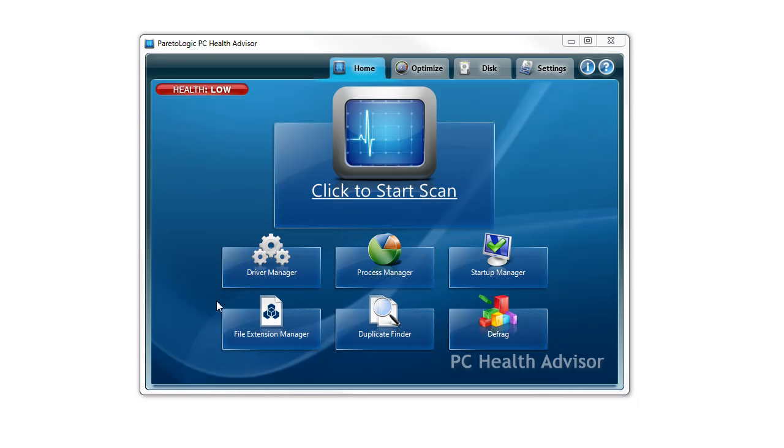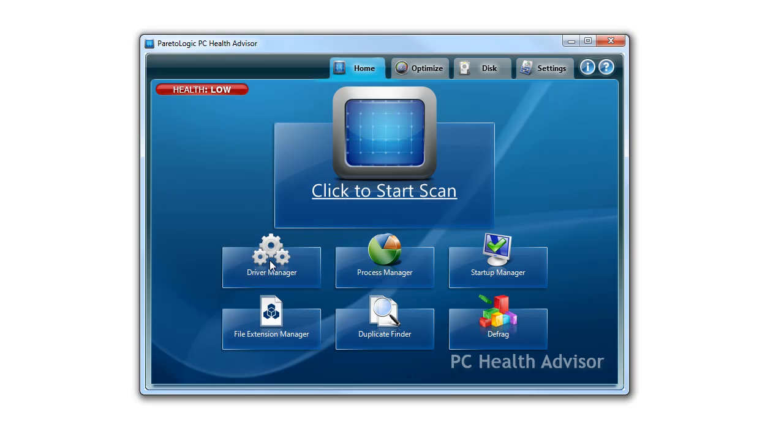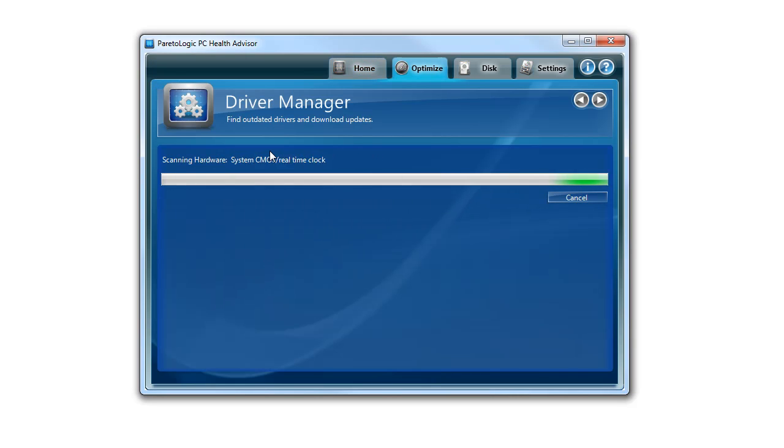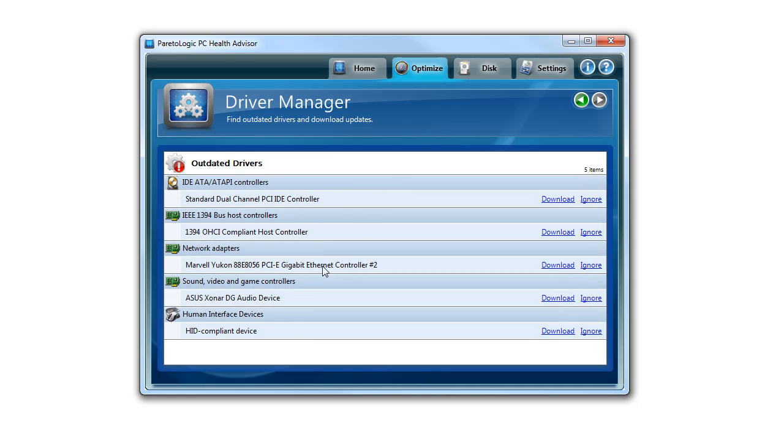Now we're going to go ahead and take a closer look at the driver manager, and then we're going to go into the startup manager. Now the driver manager, we already ran a scan that actually showed us that we had 5 outdated drivers. I'm just going to go ahead and run the driver manager separately here, just so you can see exactly, drill down all the data. So for instance, we have here, it says that my sound, video, and game controllers, the ASUS Sonar DG audio device. I can go ahead and download that driver now.